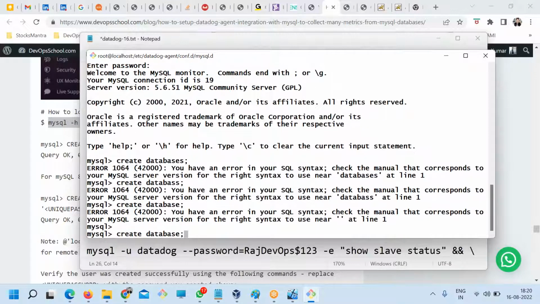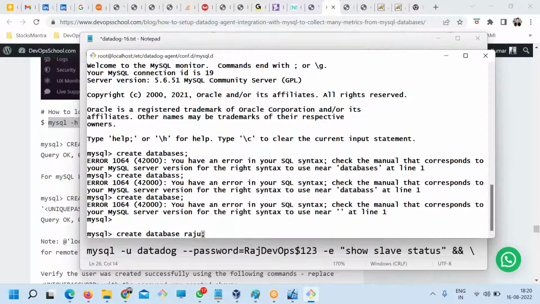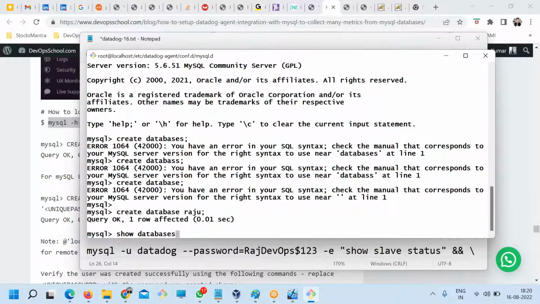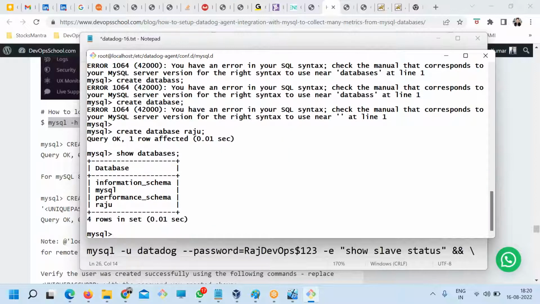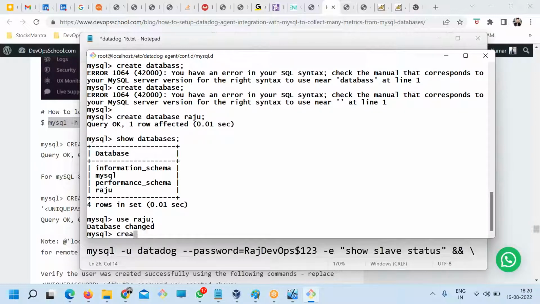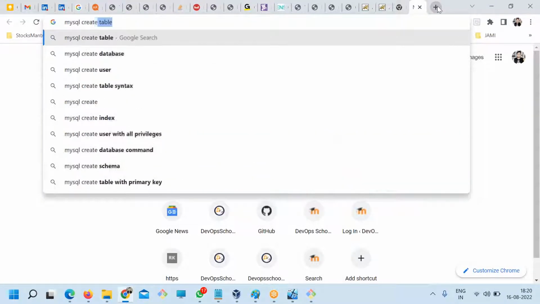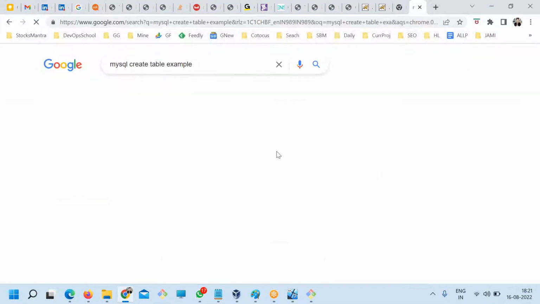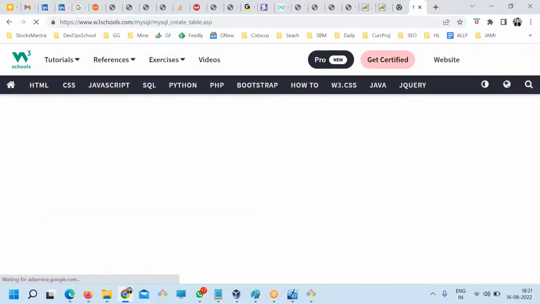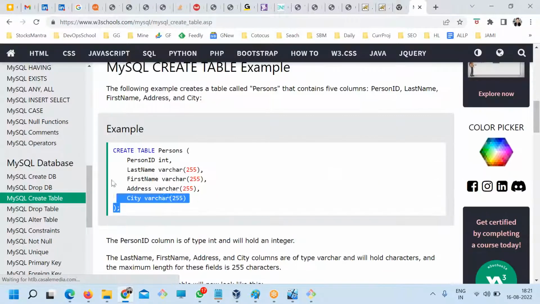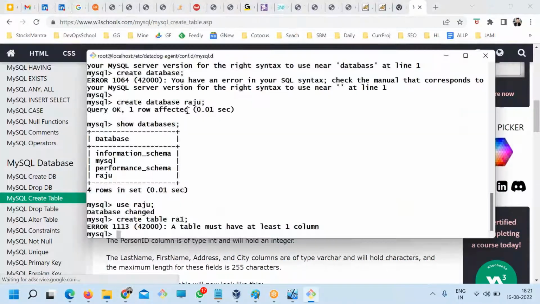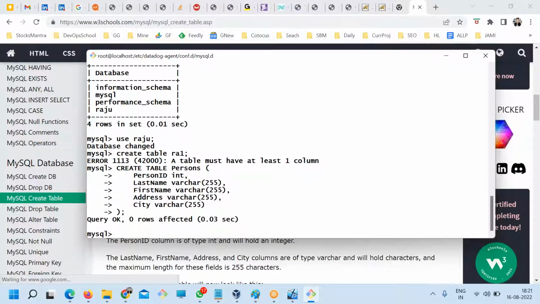Spelling mistake, Raju, show databases, done. Use Raju and create table one. Just a second, MySQL create table example. This is the one, and done. Okay, so some operation I did.